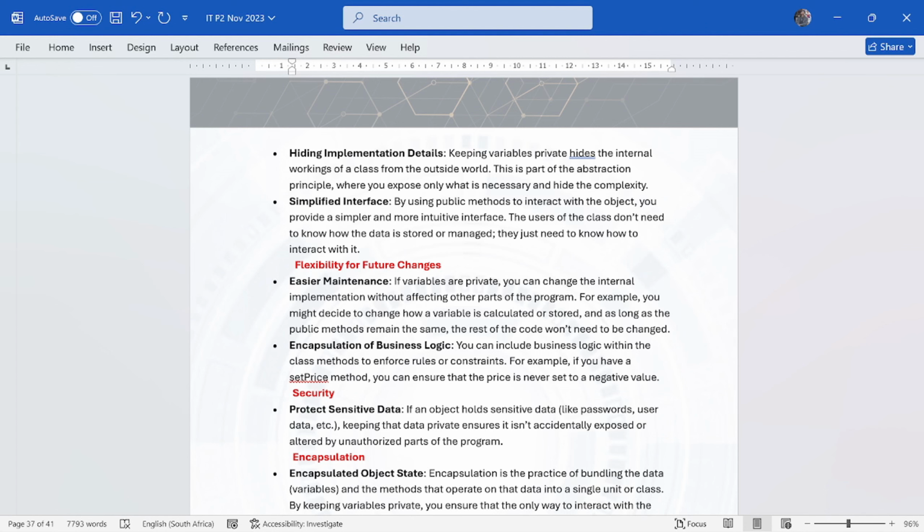First point, protect sensitive data. If an object holds sensitive data like passwords, user data, etc., keeping the data private ensures that it isn't accidentally exposed or altered by unauthorized parts of the program. The next reason is encapsulation.